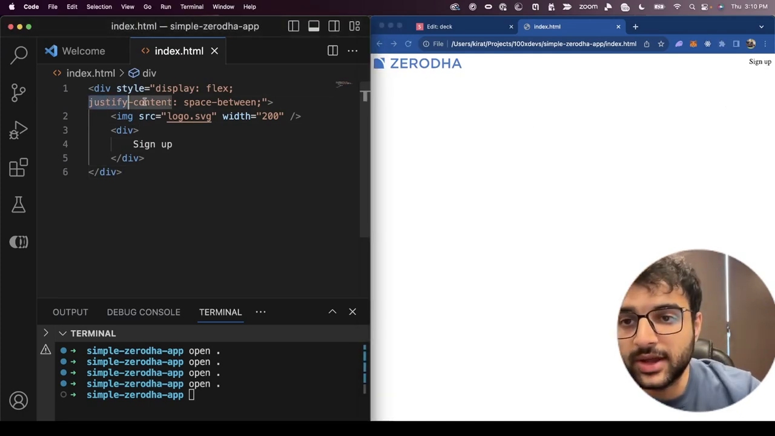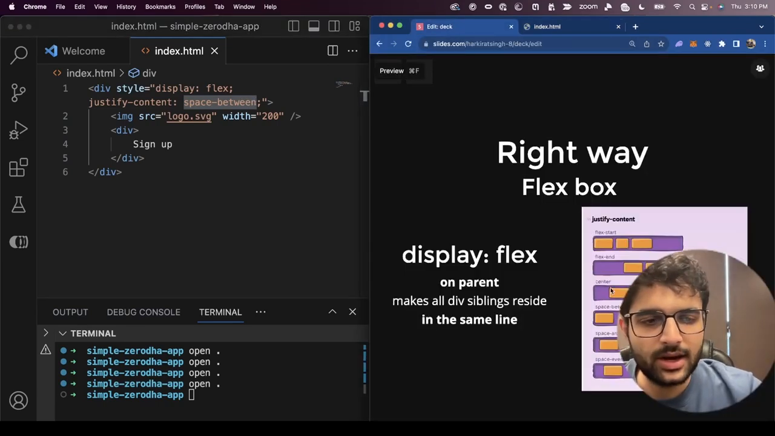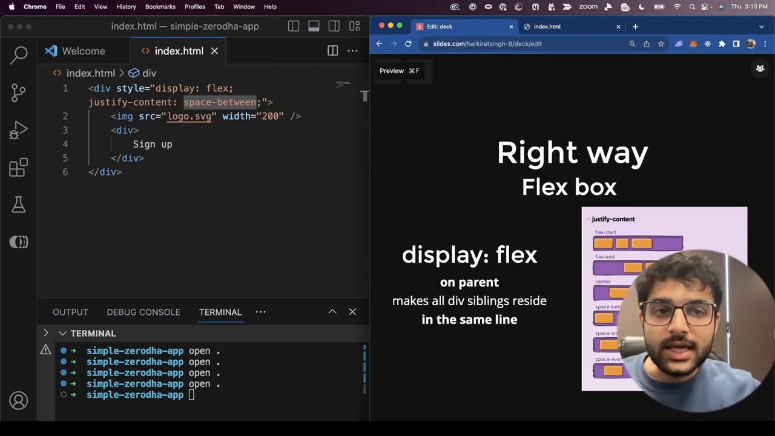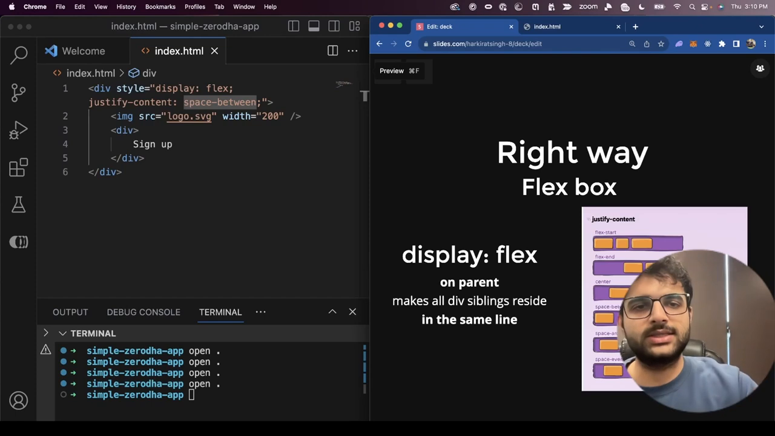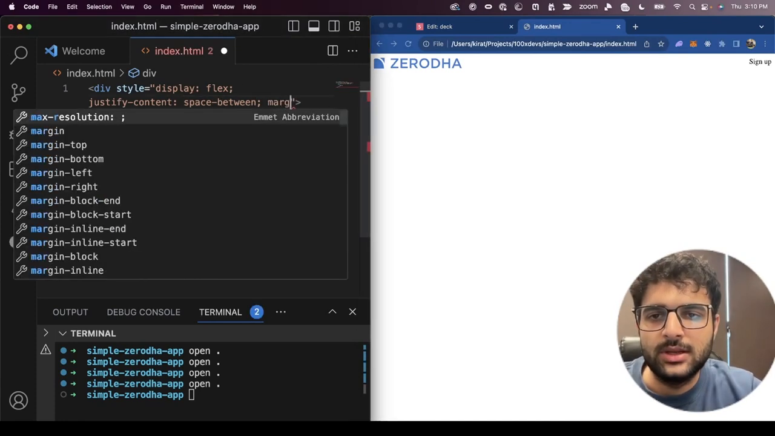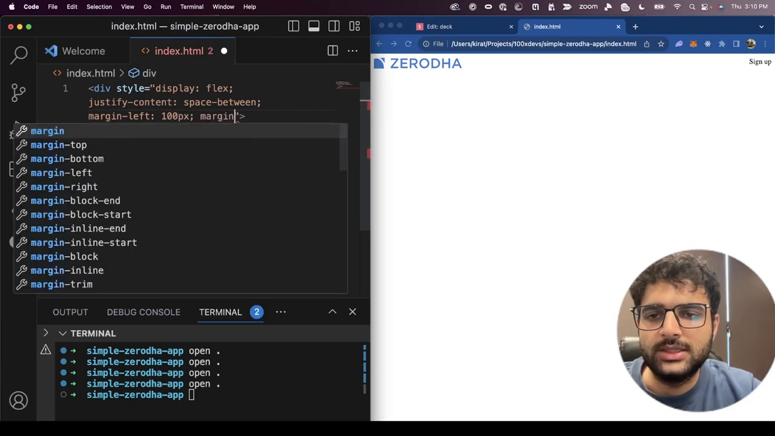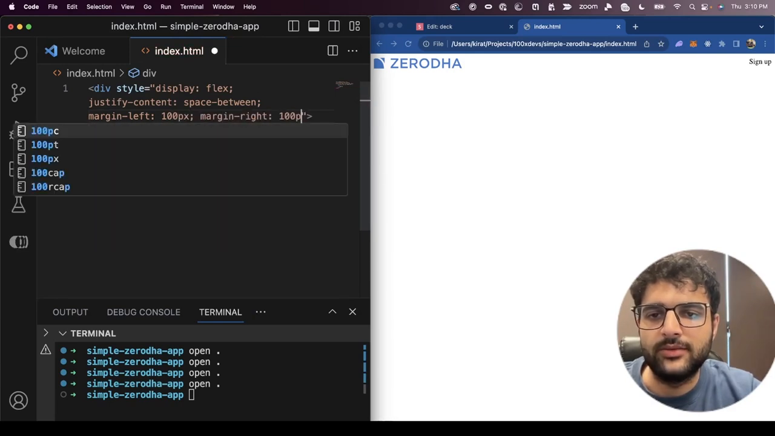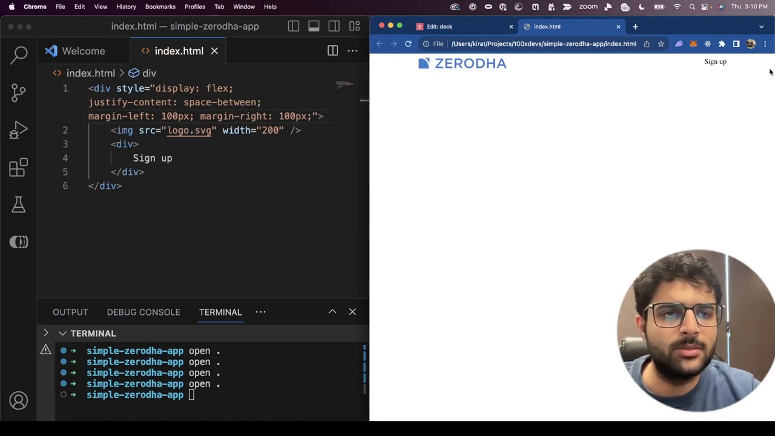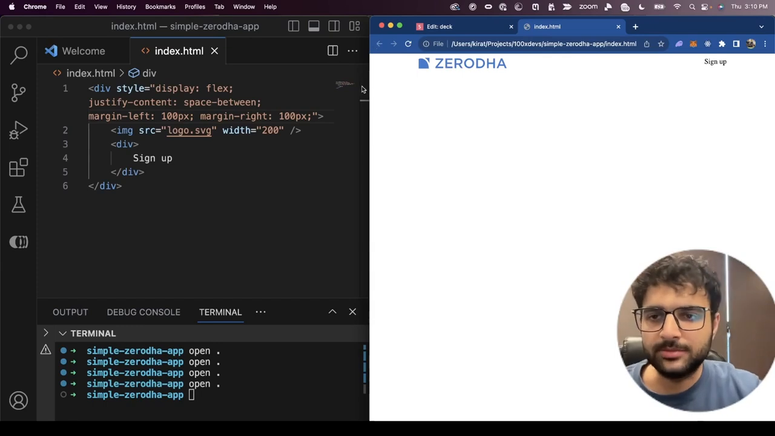Why? Because justify content is what? Space between. What was space between? Okay, bhaiya, if there are 2 children, space between is this one right here. All the children are equally spaced. This works if we have a single sign up button. Okay, bhaiya, Zerodha on the left, sign up on the right, we are good. The only thing I'm missing now is the margin. So let me add a margin left to the parent div, 100px, margin right to the parent div 100px. If I refresh, some margin here, some margin here, this button here, this button here. Things look decent.